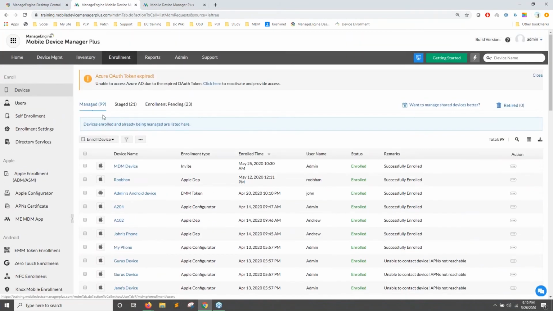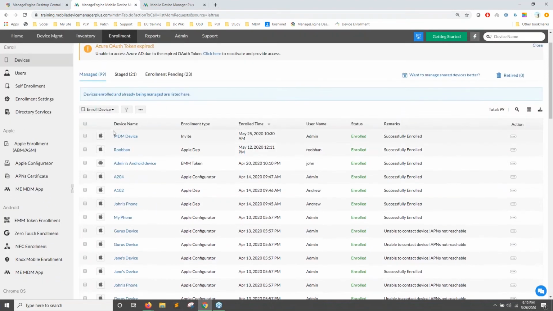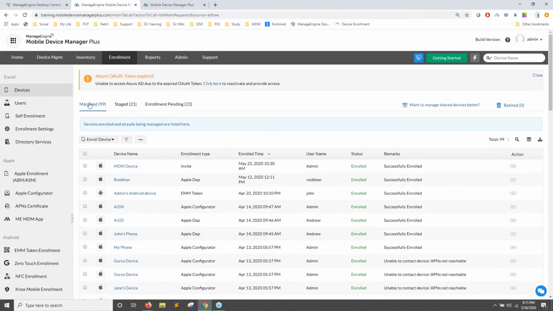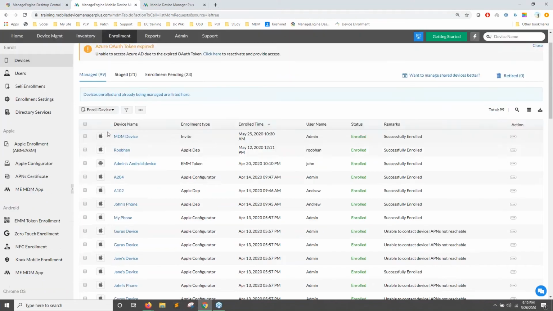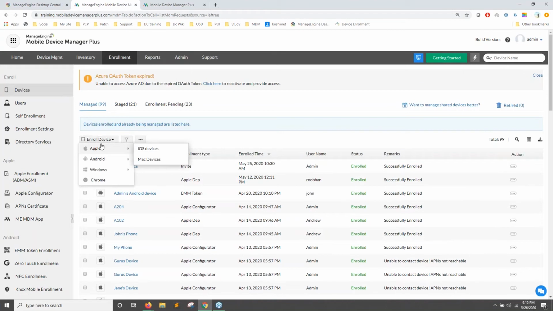So you can see the Enroll Devices tab here. These are the list of devices which I manage. You will have three sections here: managed, staged, and enrollment pending, which you'll come to know in the upcoming session. So you'll understand what is meant by enrollment pending and what is meant by staged. And now for the email invitation, I can choose enroll devices. I can either go with Apple iOS or Android.